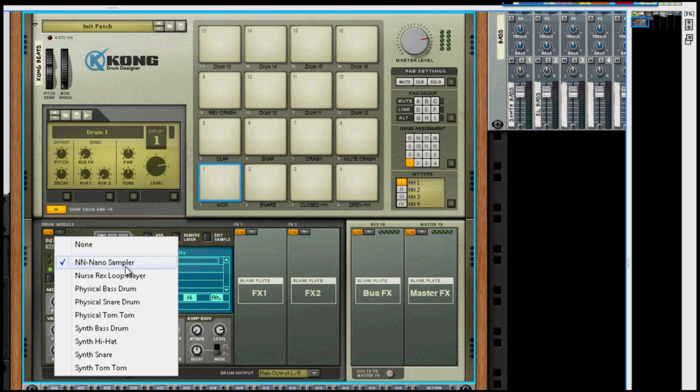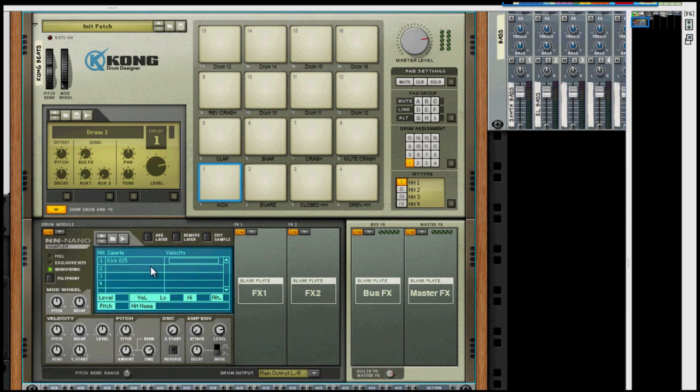Most often for me it's a sample, but you can trigger, for example, a Rex loop, physical models of bass drum sounds, snare drum sounds, toms, and synthesized drum sounds. If you want to load a sample, you use this browse sample and go to the sound on your computer, and it will be loaded up here. You can even have several layers of samples if you want to. Just add a layer and it will be triggered by using the same pad.